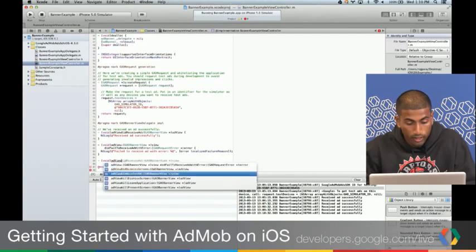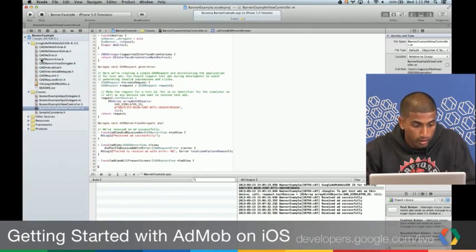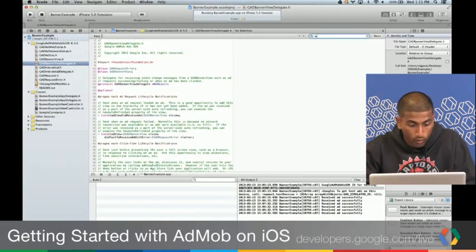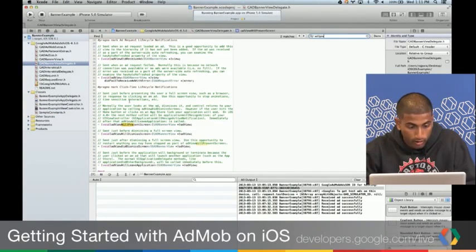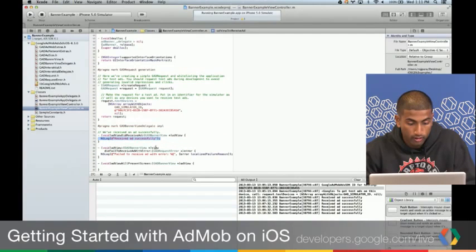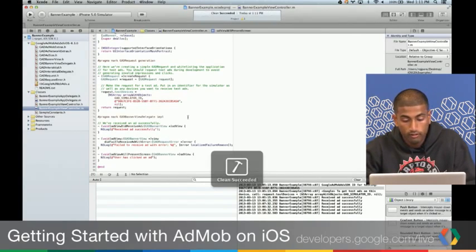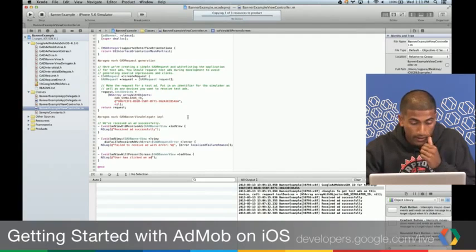So let's talk about willPresentScreen. If we actually look into our GADBannerViewDelegate, willPresentScreen is called just before presenting the full screen view. So this probably means that the user has clicked on your ad. So if we could go back, we can say user has clicked on ad. So let's clean this. Let's run it again.